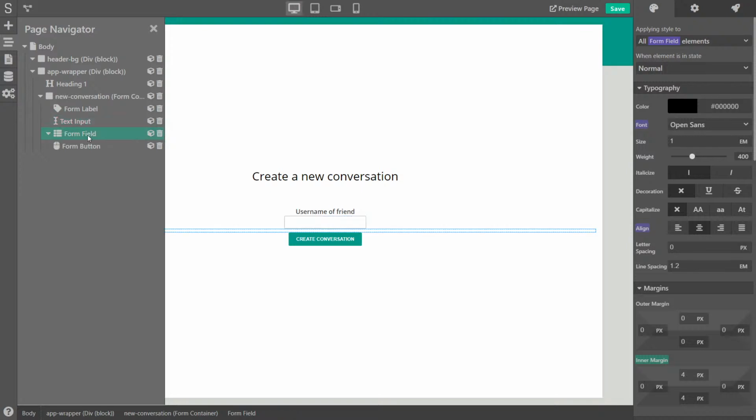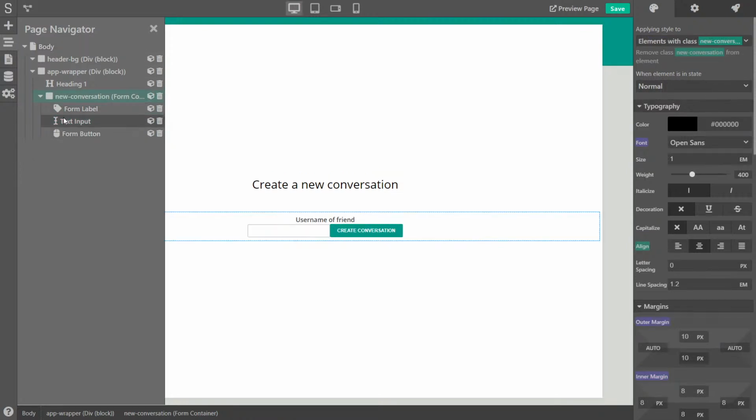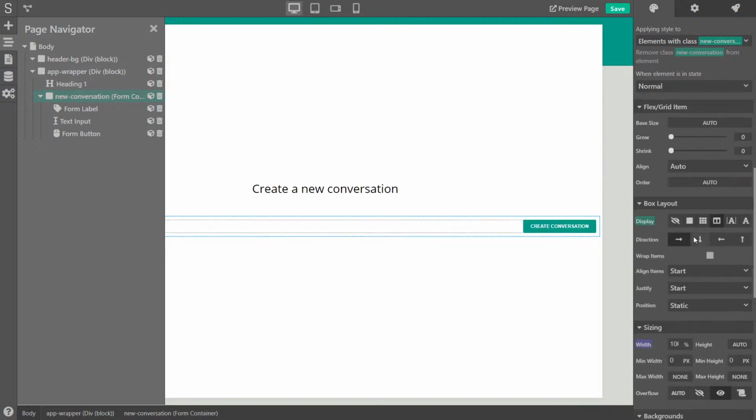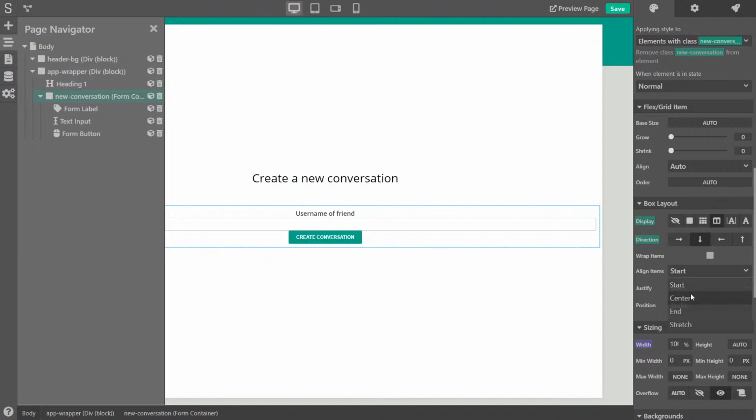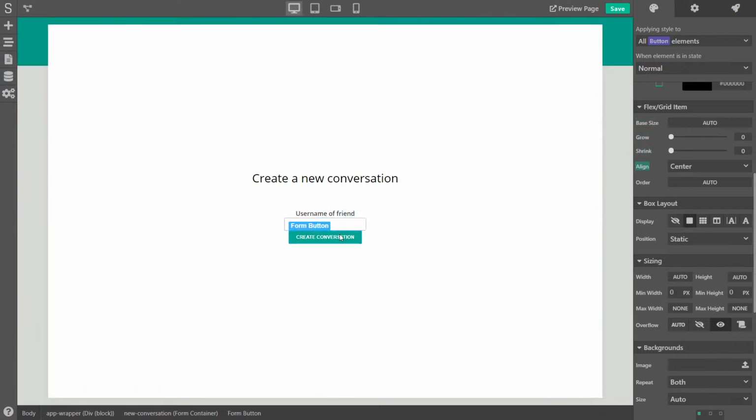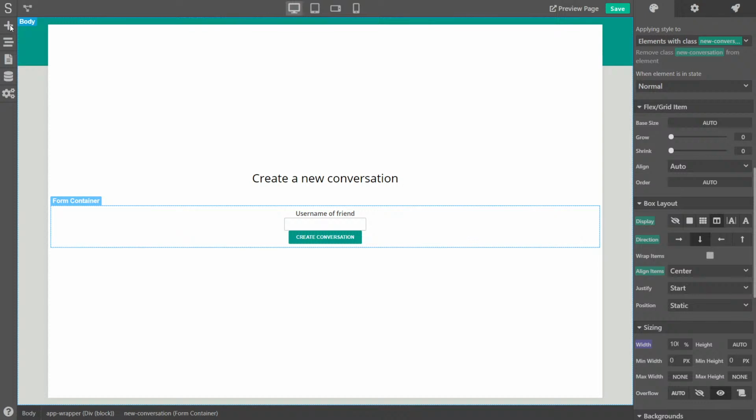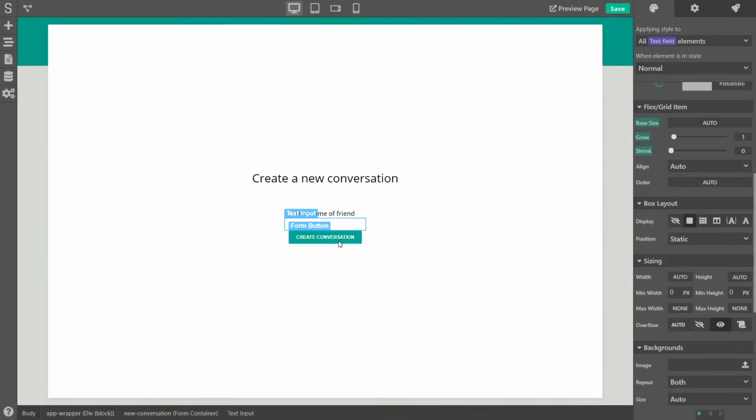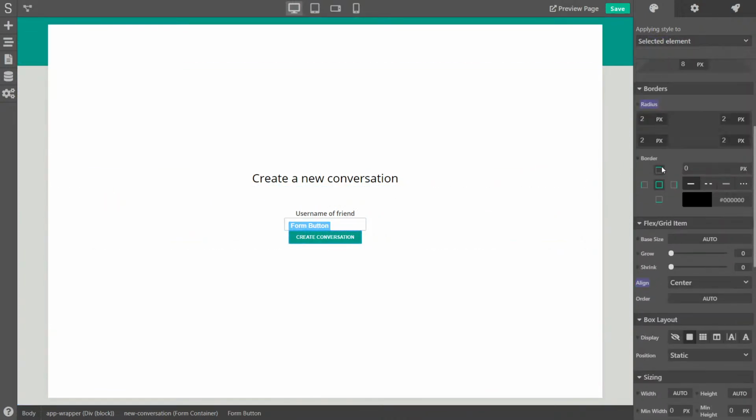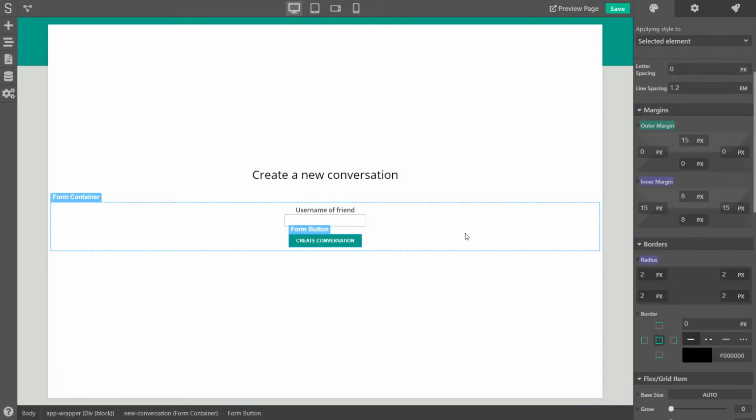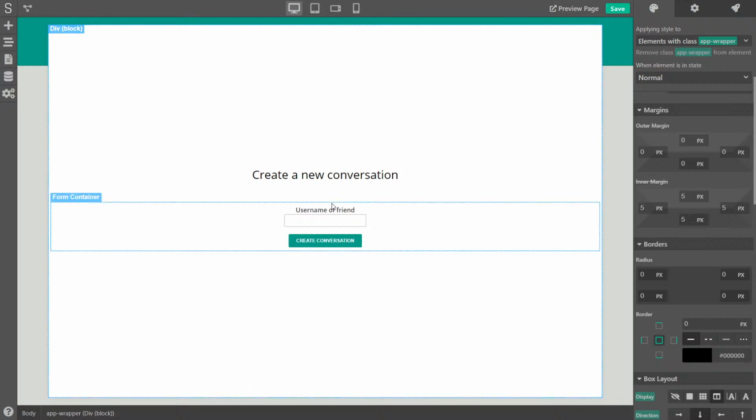Yeah, maybe we don't need the form field. That's really optional. We can set the form to be flex, vertical, align to the center, and yep, that's enough. The text field or the button field, we can add maybe some margin to the top, just like this. All right.